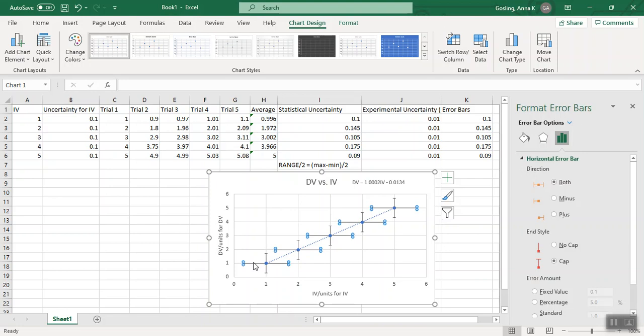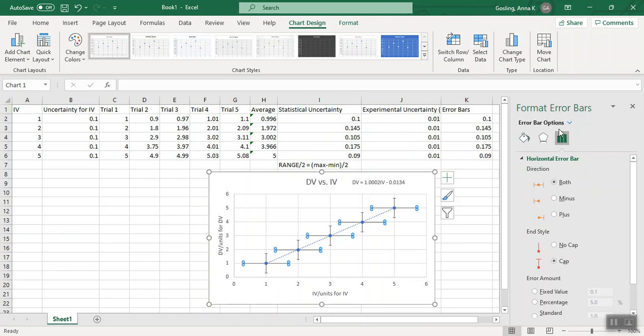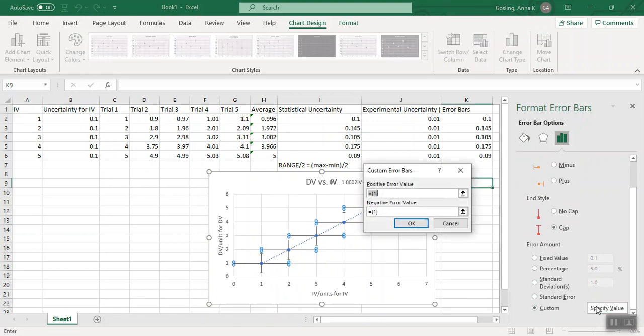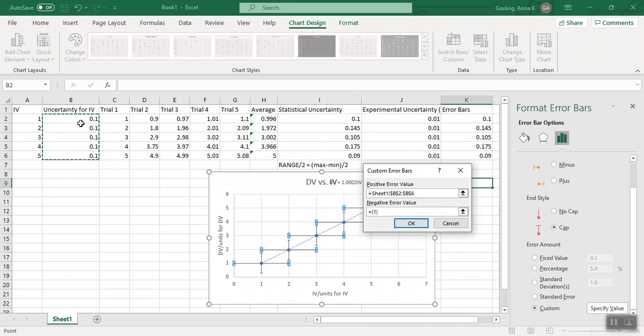Next, let's talk error bars. I'm going to start by editing my horizontal error bars. You'll notice when I click them, that automatically opened the menu. If it doesn't, just double click, it'll open the menu for you. Again, we want to be in the section that looks like a little bar graph. I'm going to scroll down to where it says error amount, and select custom. Then I'm going to select specify value. For my positive error value, I want that to be my uncertainty for my IV. So I'm going to click equals, click and drag to highlight all of my columns with my uncertainty for IV.